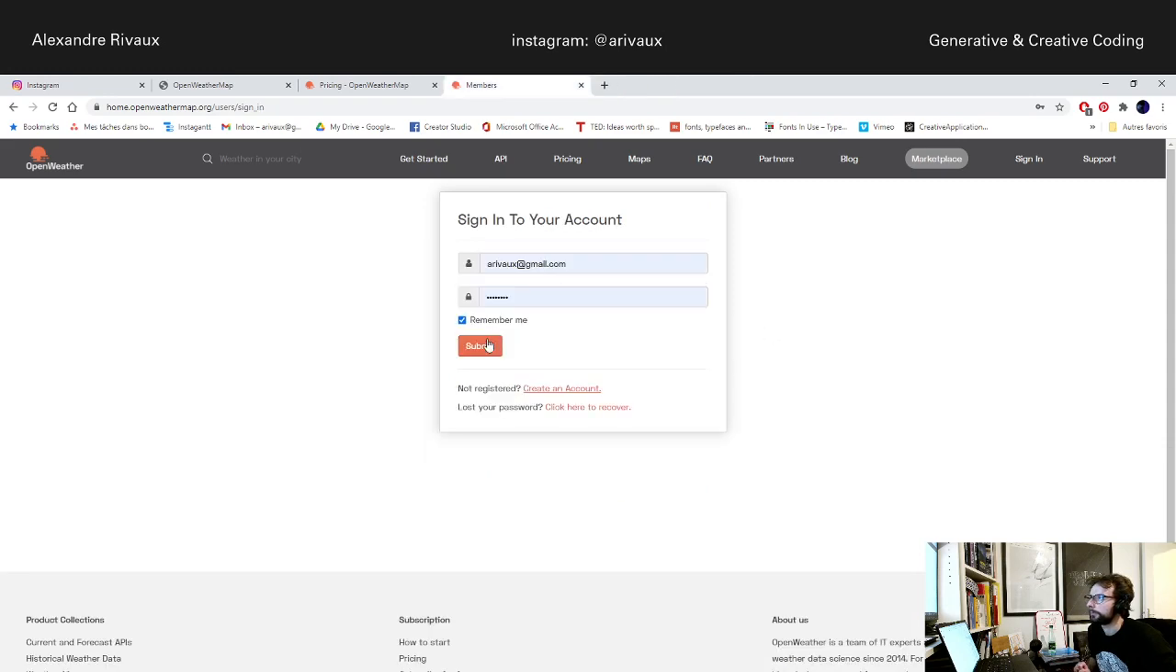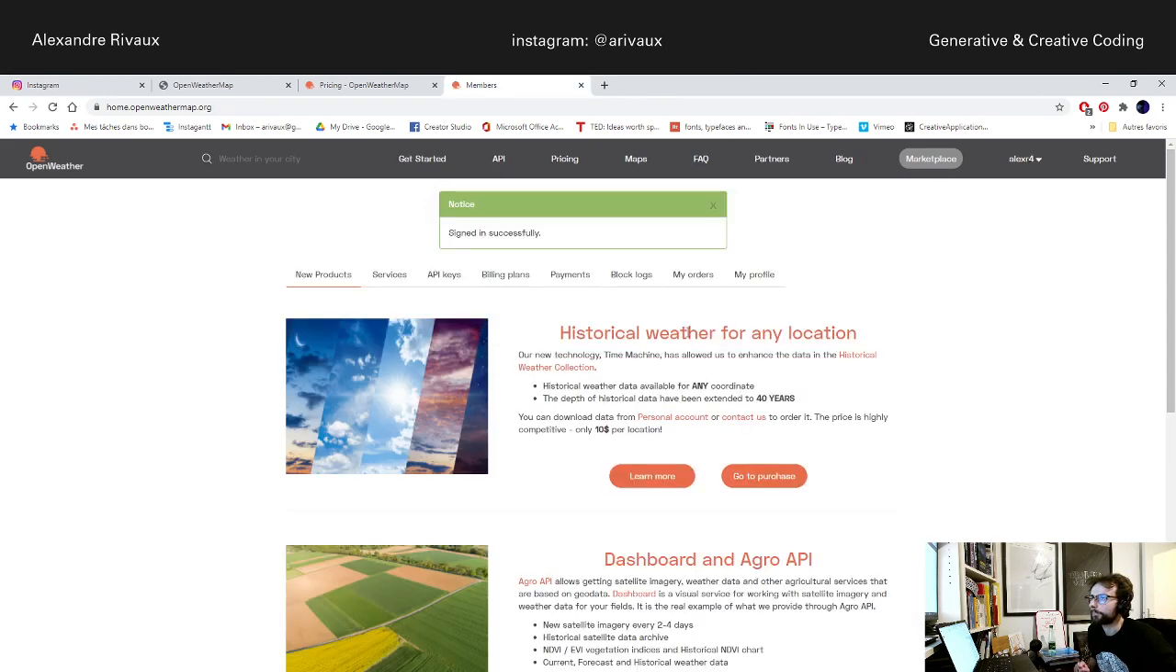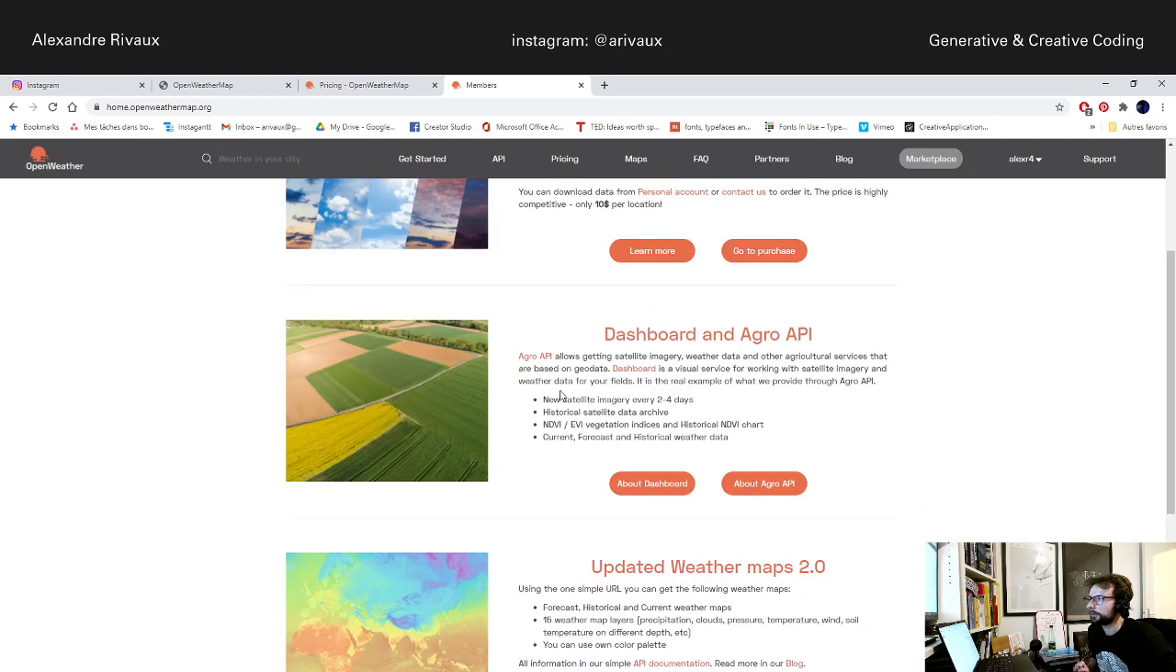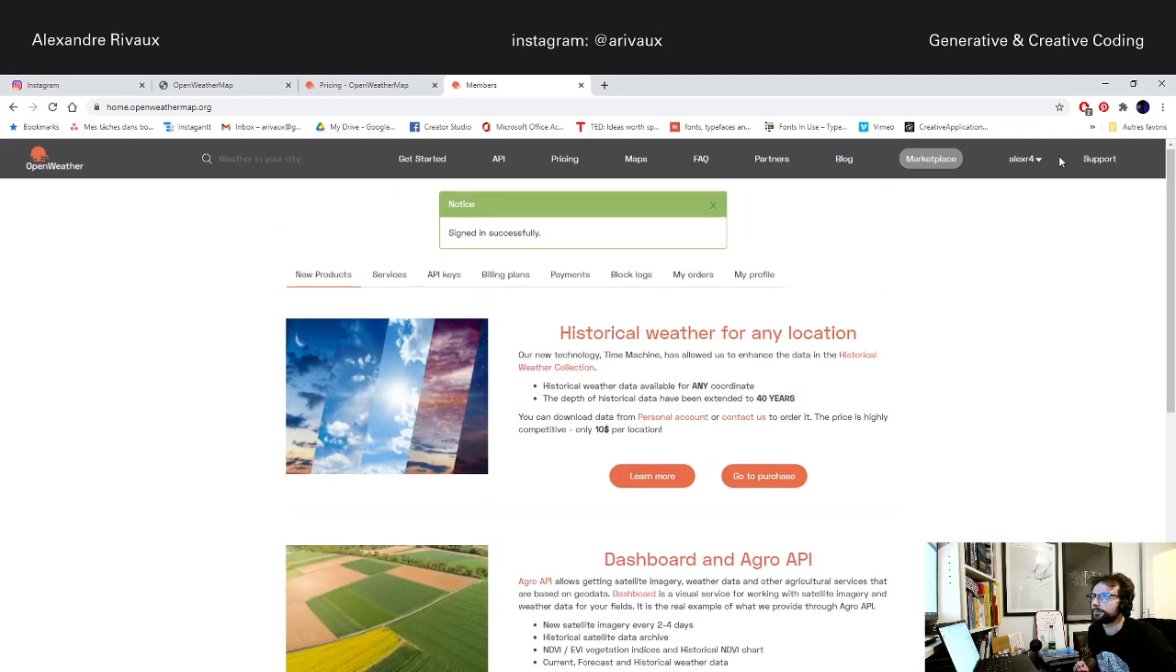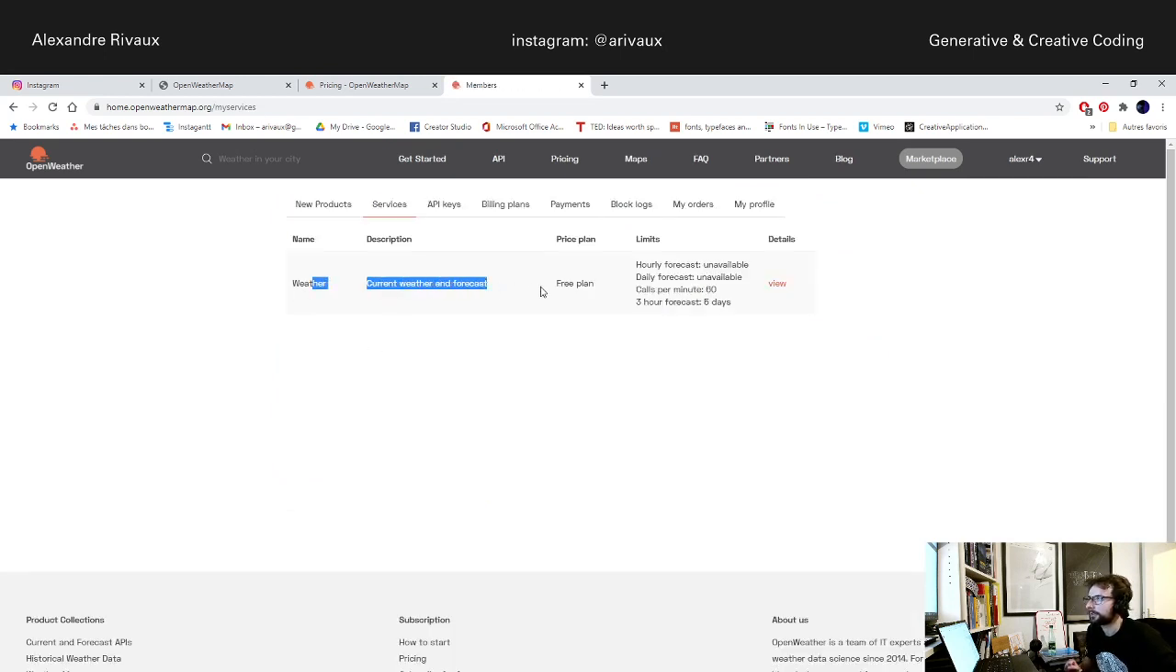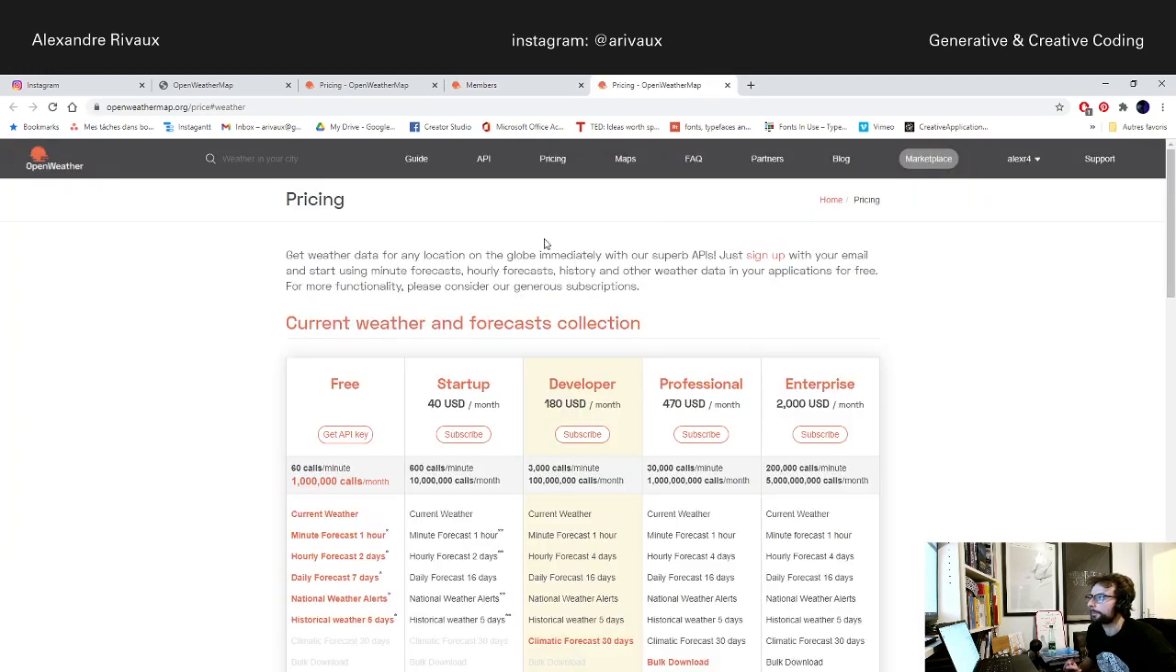So when you log in, you will have, of course, your account, the support, and information on new products and services. So this is my free plan. The current weather and forecast, it's a free plan. I get 60 calls per minute, 3-hour forecast, 5 days. Daily forecast unavailable, hourly forecast unavailable. So I can only check this.